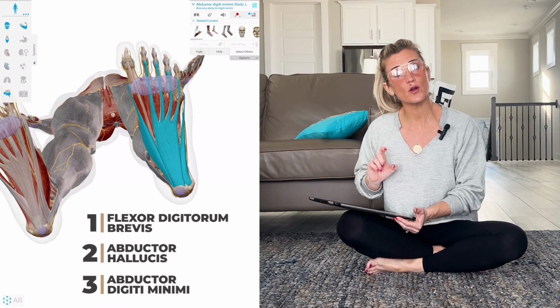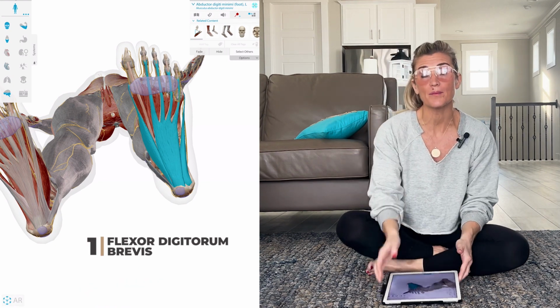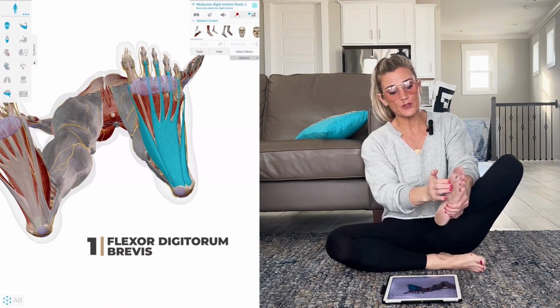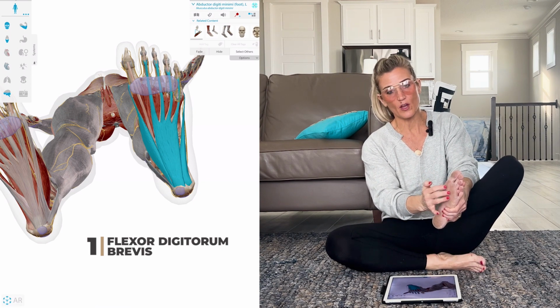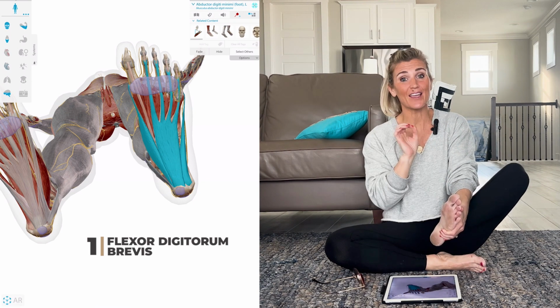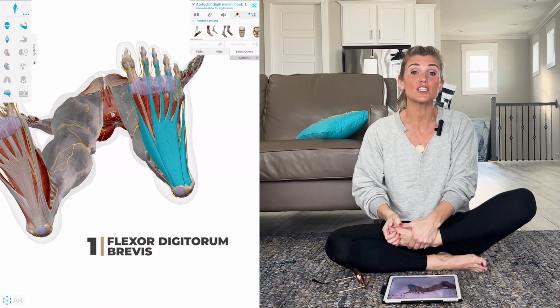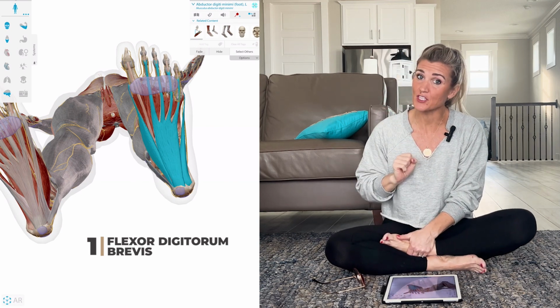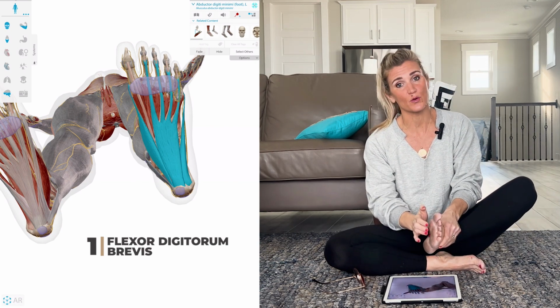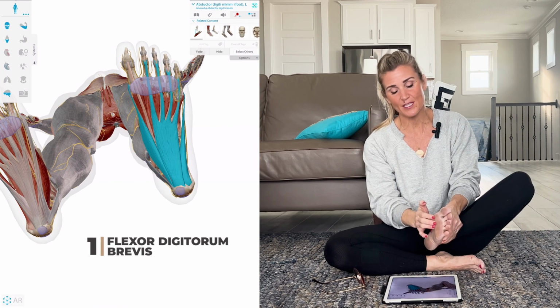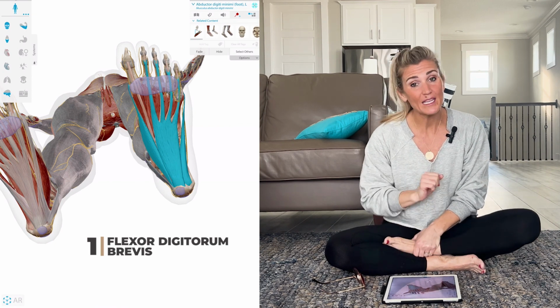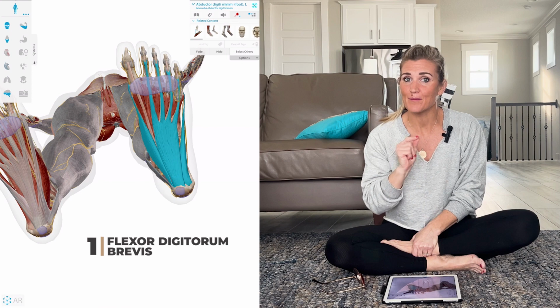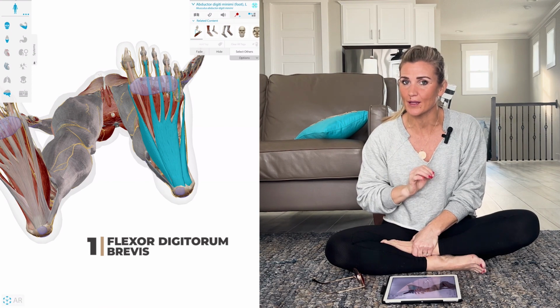The flexor digitorum brevis has a referral pattern that actually produces pain just on the base of the foot along the metatarsals like this. This guy often is a source of pain when patients come to me with metatarsalgia because the pain referral source looks just like this across the metatarsals here. When we needle this flexor digitorum brevis, that metatarsalgia gets better pretty quickly.